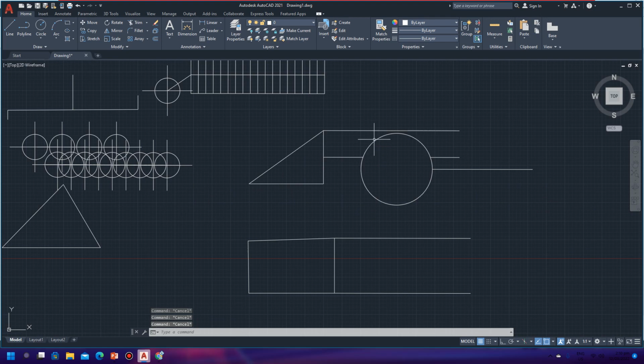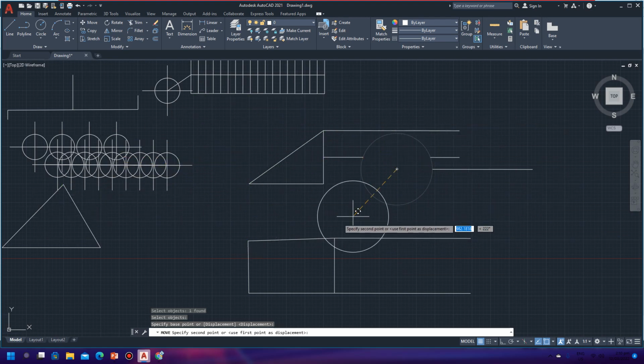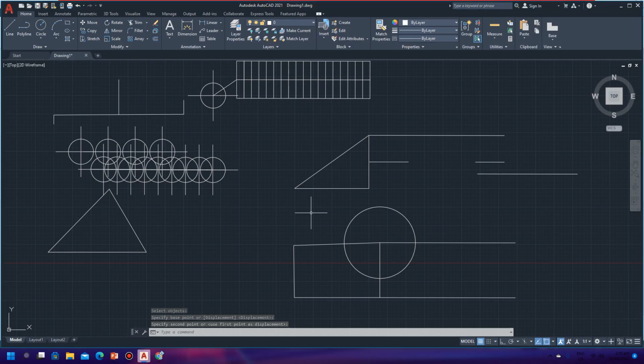By clicking on objects one by one, you are able to pick the desired object that you want to modify. Let's say you want to move this object. Type move and then select the object by picking. Select the object and hit enter, and now you can move your object to your desired position. That's how you pick an object.